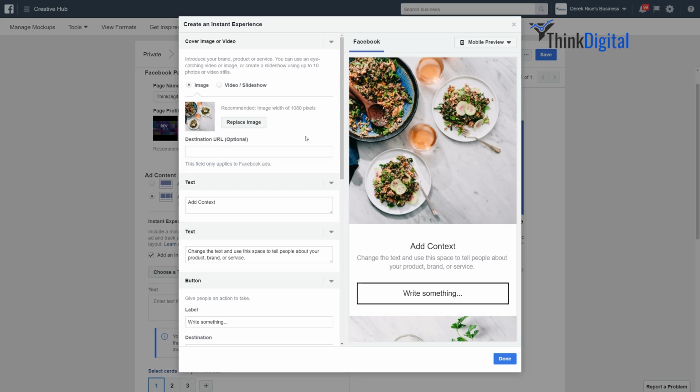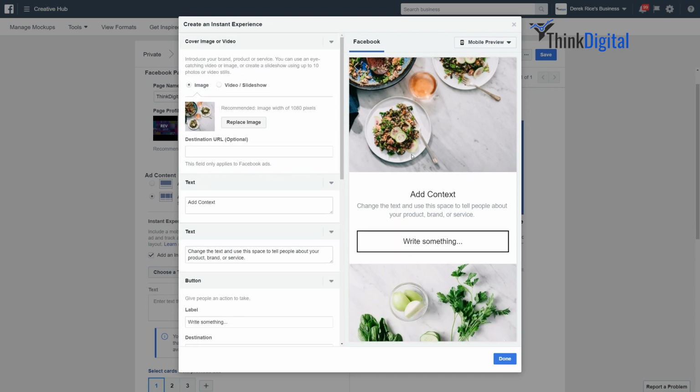So this is what it looks like to build an instant experience. A little pop-up comes up and you can start to build it out. And you can see on the left-hand side, we have the ability to add all of our different information. And on the right side, we get a preview of what it's going to look like.